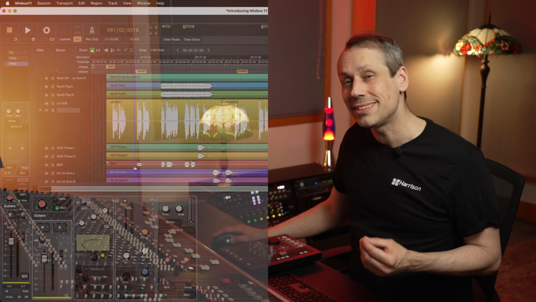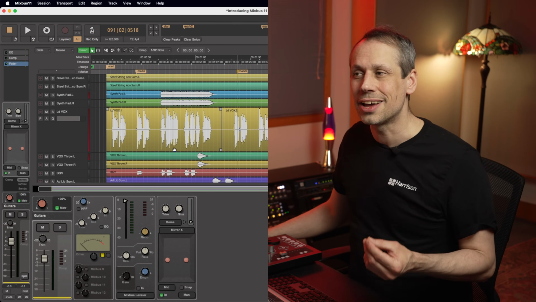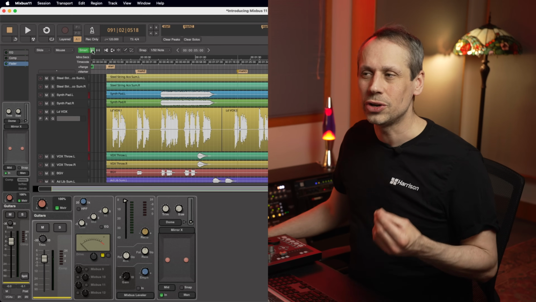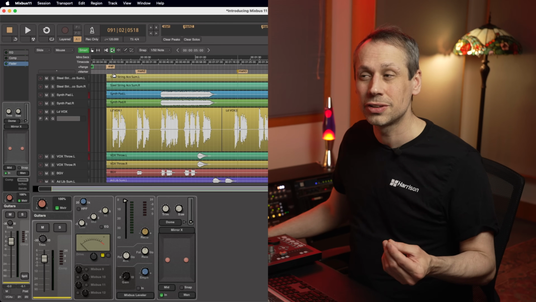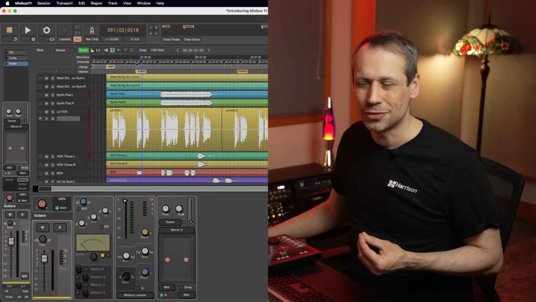Mixbus 11 is great for editing. When I'm editing, I tend to use the smart editing tool, which changes the cursor depending upon where in a specific region I'm hovering my mouse. So we've got trim, we've got range select, and we've got grab, for instance.